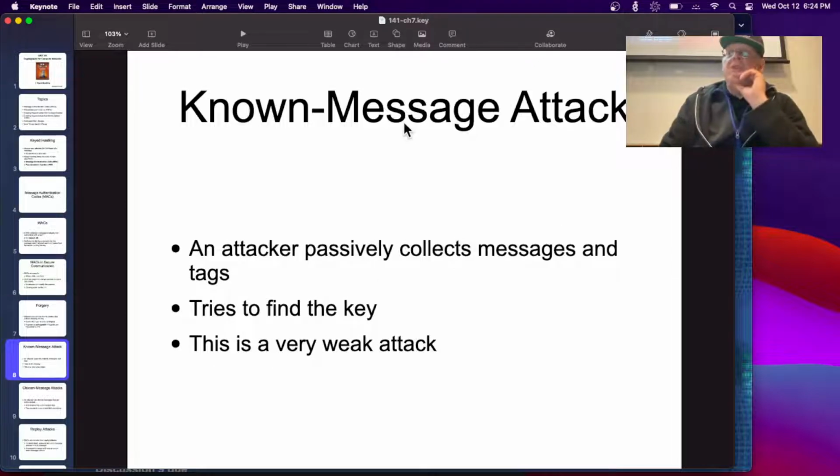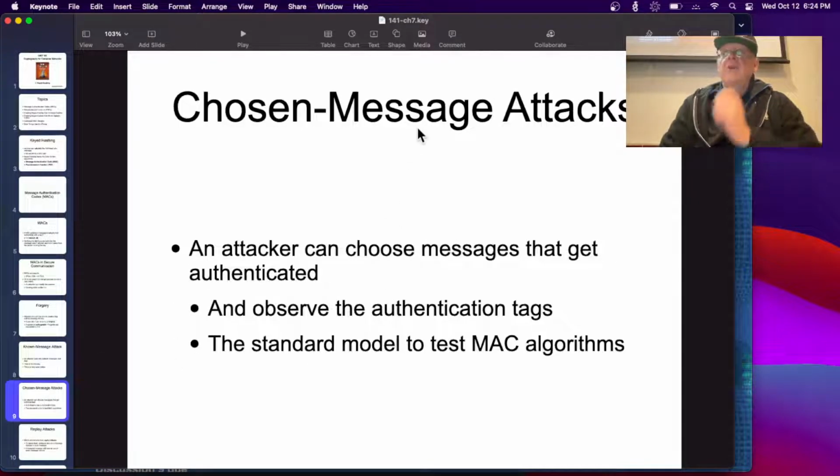So here are the known message attacks, where I passively collect messages and tags, which is what would happen if you're, say, sniffing a network that has these signed messages going by, and you try to find the key. All right, that's one attack. Another common one is the chosen message attack, which is the kind of thing that happened in WEP, where you can actually feed in data and it will sign it and send it off. So now you can choose messages, and it will put the tags on them, and then see if you can still derive the key from that.